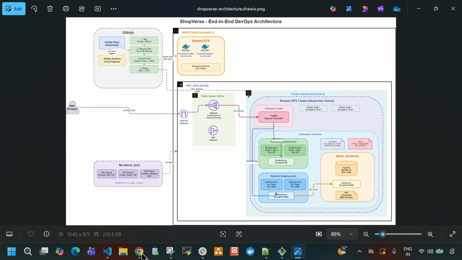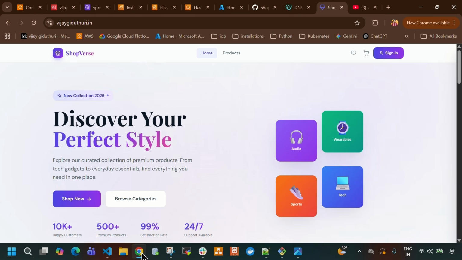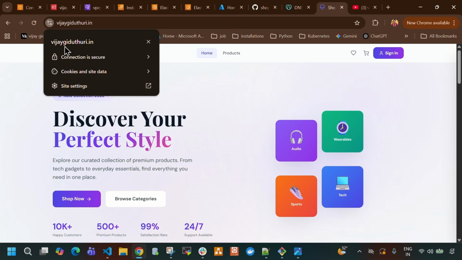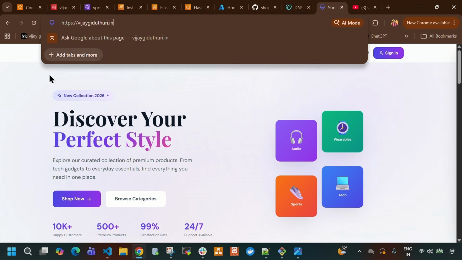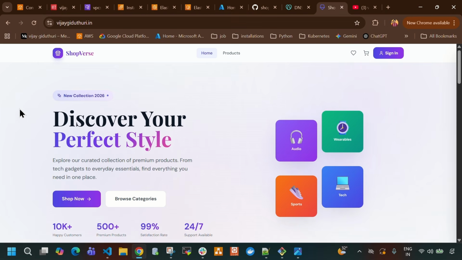And this is our final output of our application, and it is deployed on AWS EKS. We are also accessing it using HTTPS, guys, which is secure. So let me select this. This is HTTPS, and this is secure. And this Shopverse application will work similar to a real-time application, but this is not a real-time application, guys. So now let's test this application.